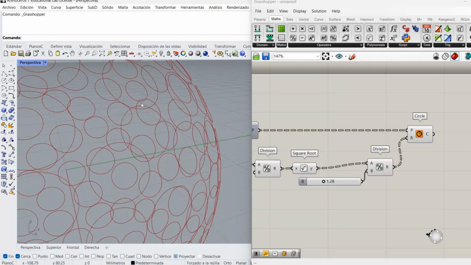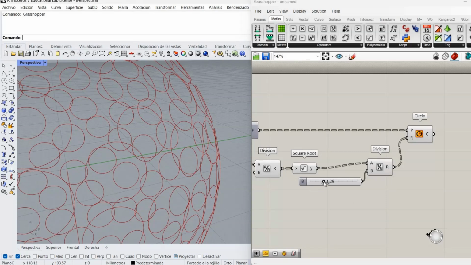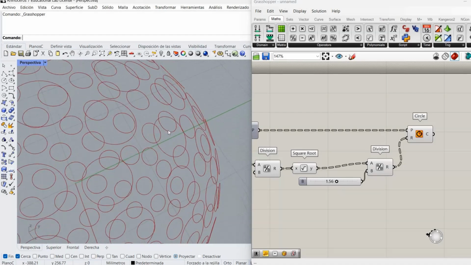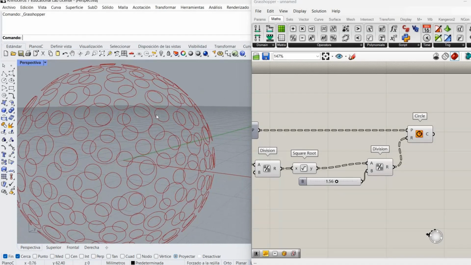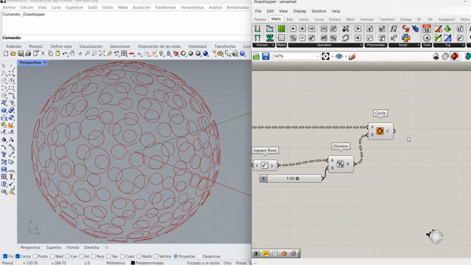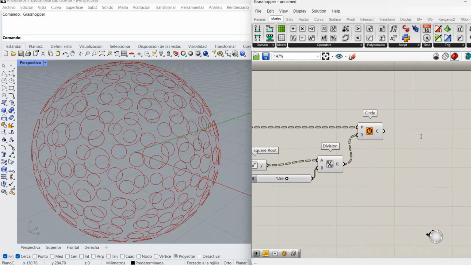In some spots we still have trouble, so I'm just going to go safer and make it bigger. Okay, I'm not going to get too much into that. We could do it some other way, but I'm just going to leave it as it is. So now that we have our circles, we just need to trim our surface.